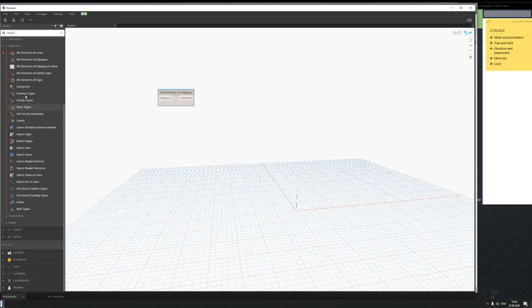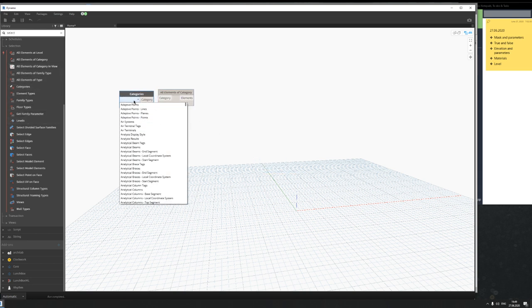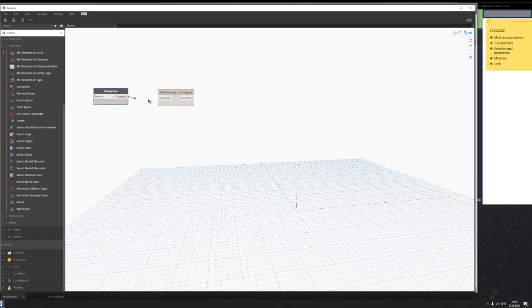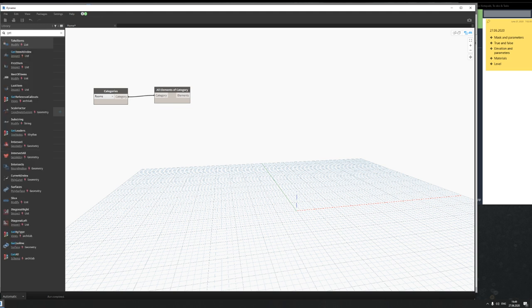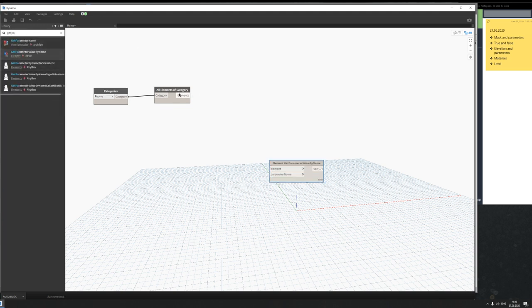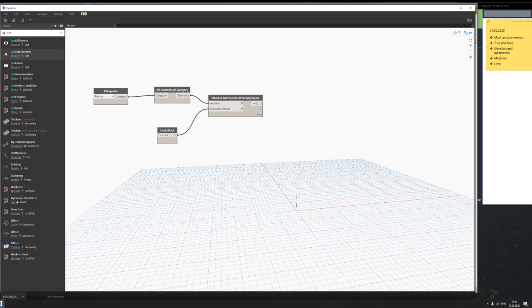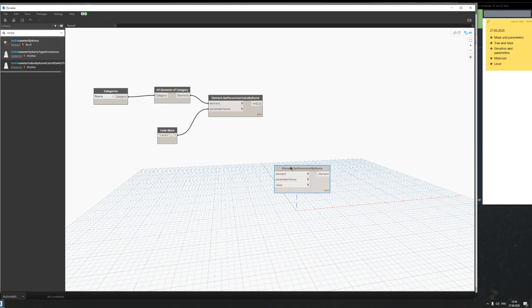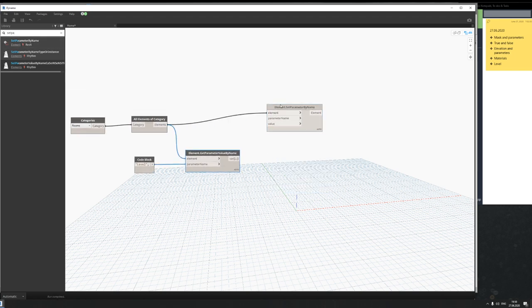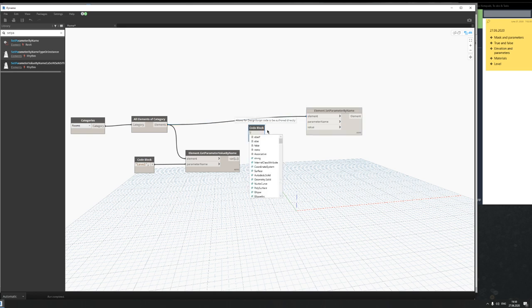We need category. We need only the categories. We need the rooms. Let me connect rooms to category. After that, we need get parameter. Let me connect to the element, and we should get parameter level, because the room has the parameter level. Let's connect to the parameter, and after that we need set parameter. As I said, this will be really fast. Set parameter, element to the element, parameter name will be S level.